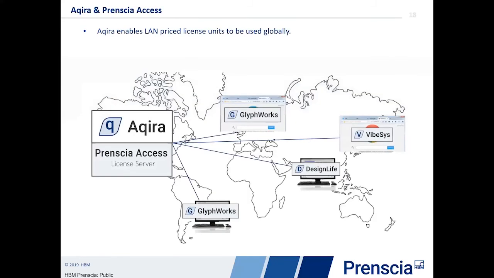One of the benefits is around the fact that with Aqira, you use land-based or local-based pricing for our license tokens. So Encode has our Prensia. We have a token system that's called Prensia Access. It's a token system that gives access to not only the Encode product range, desktop products, but also the ReliaSoft product range as well from a desktop product perspective. So Prensia Access is the token system.